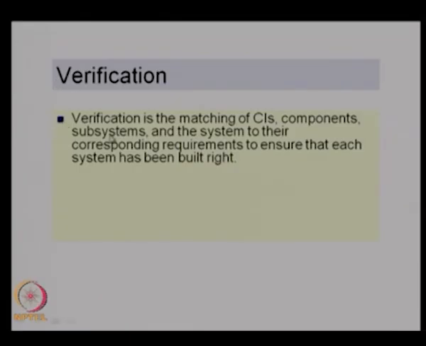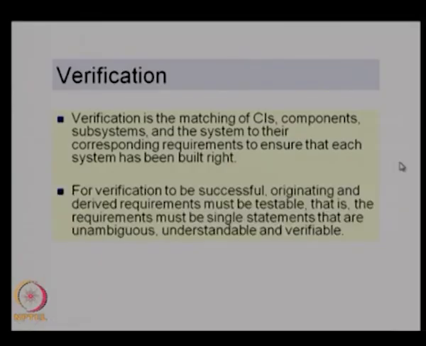So, basically verification is the matching of configuration items, components or subsystems and the system to their corresponding requirements to ensure that each system has been built right. In the verification stage, we look at the configuration items, the smallest level of components, and then the components, subsystems and the system, against their corresponding requirements. So, that is the verification stage. We ensure that each system has been built right to meet the customer requirements or the design requirements.